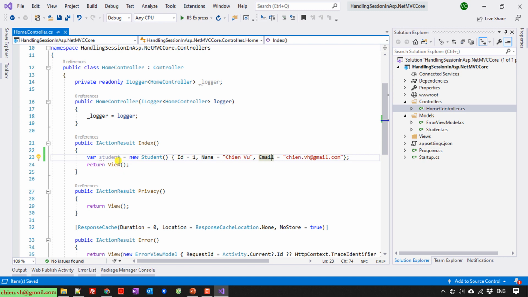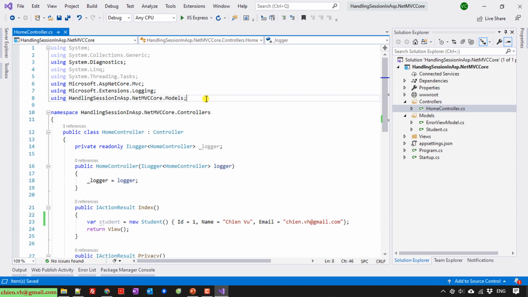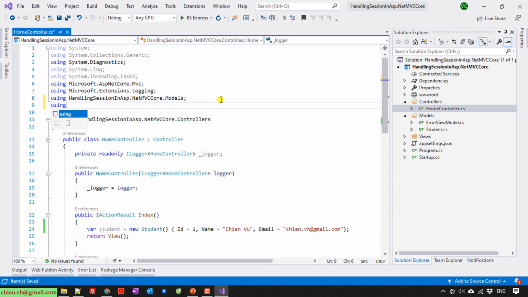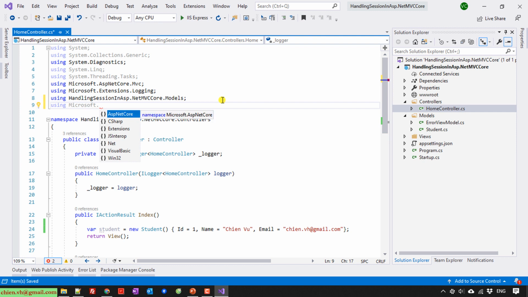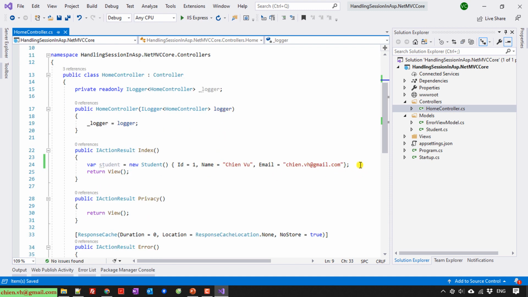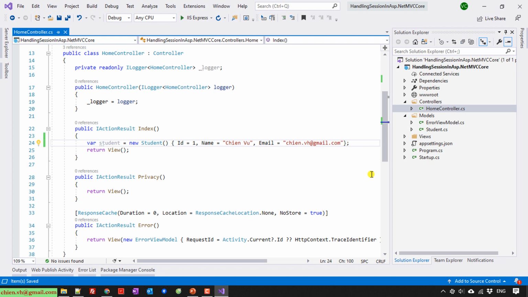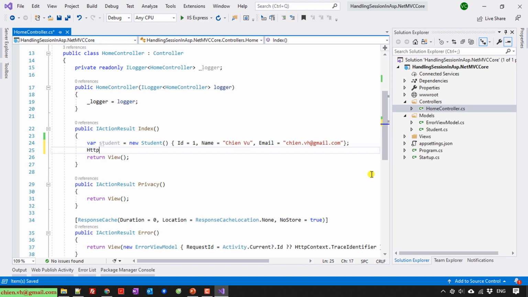Before we use anything here, I need to add some references. I will add Microsoft.AspNetCore.Http. Then in the Index action, I will use HttpContext.Session.SetString. In this step I will do some setting.